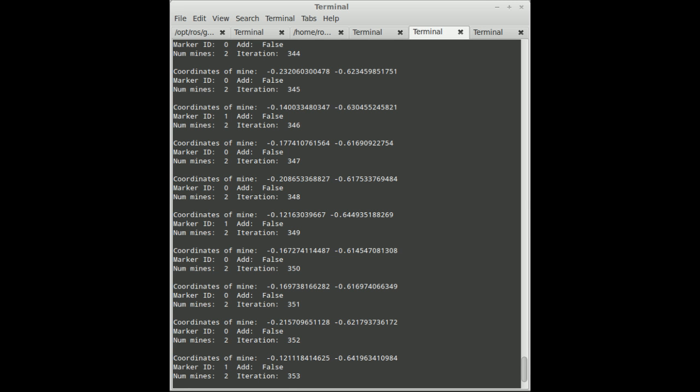This is the output of the Map Marker node. It contains basic information about the current mine in question, as well as information about the existing collection of mines. Add false, for example, indicates that the system has already encountered a mine in this position, and therefore the Map Marker node will not add it to the collection. Finally, here's an example of a simple map output by our Minesweeper system.